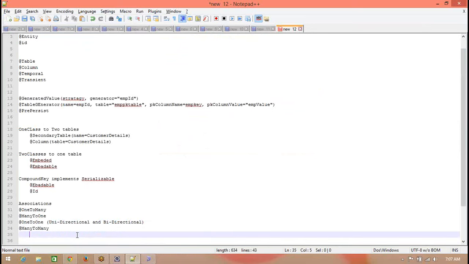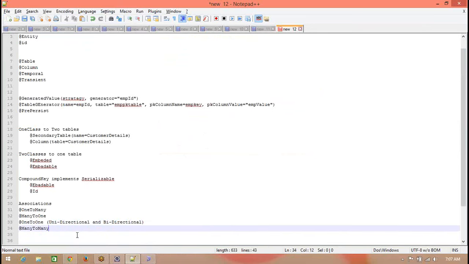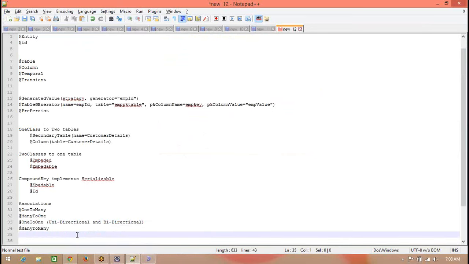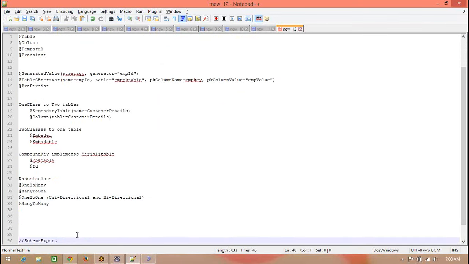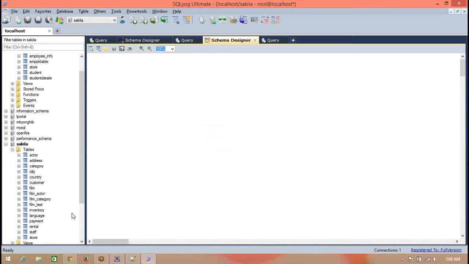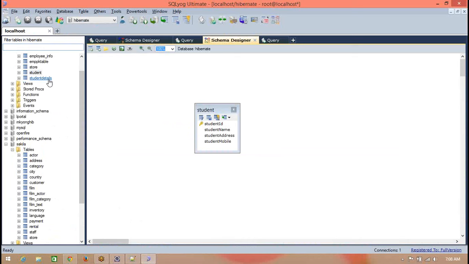Okay. Fine. So many to many, it's one directional only. Many to one is one directional only. One to many is also one directional. But one to one is bidirectional. Suppose, so why am I saying it's bidirectional and unidirectional? Okay.